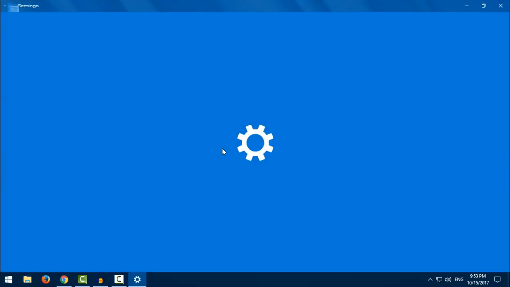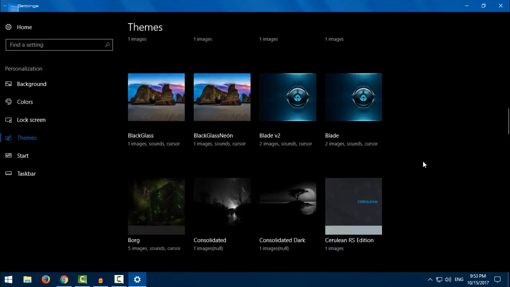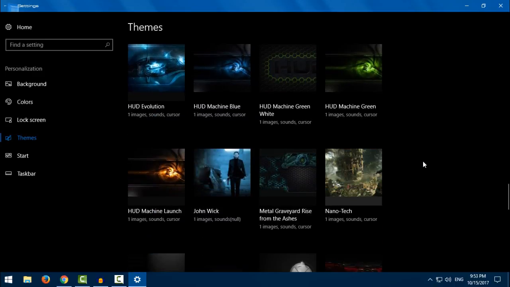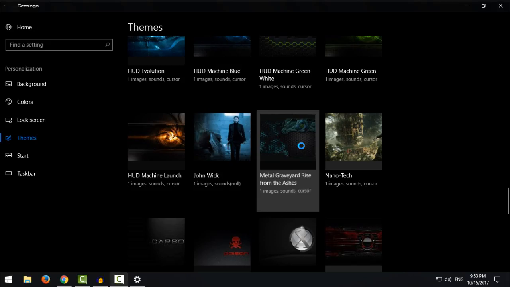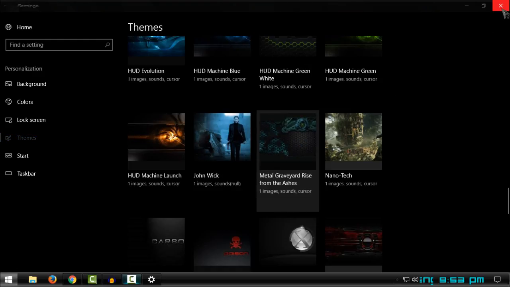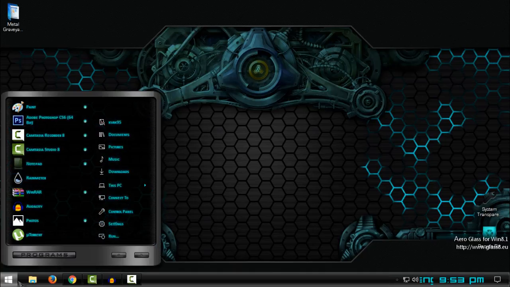Go to personalize, go to themes, and from here you just find Metal Graveyard. Okay, it is really amazing, and now I will change the start button.